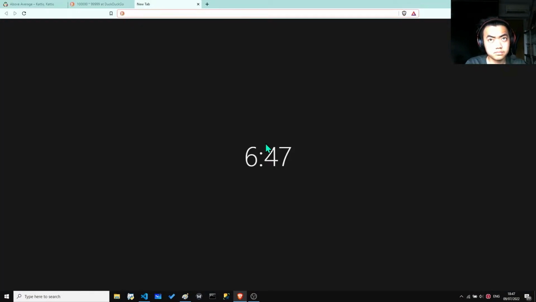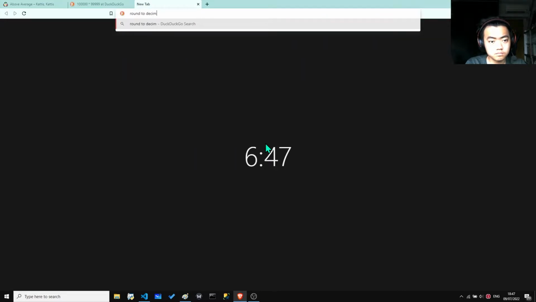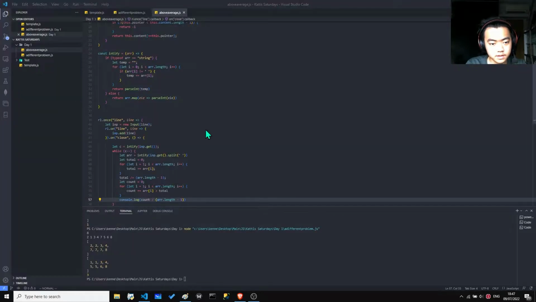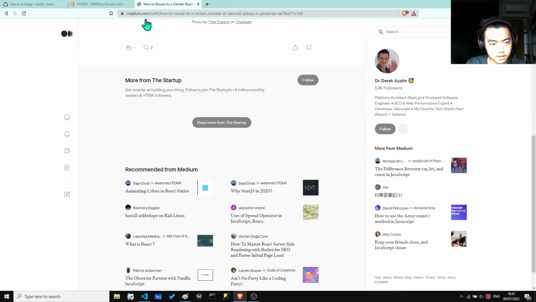Round to decimal figures in JavaScript. toFixed. It's toFixed, right?